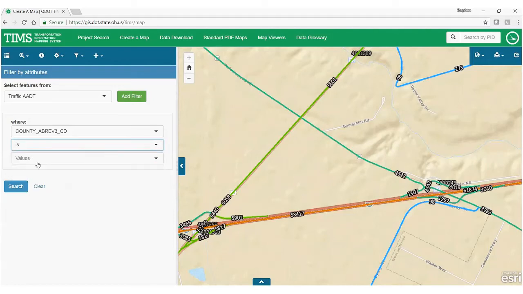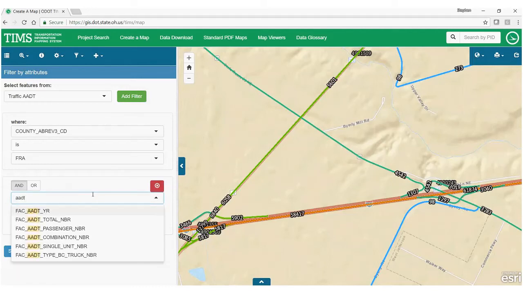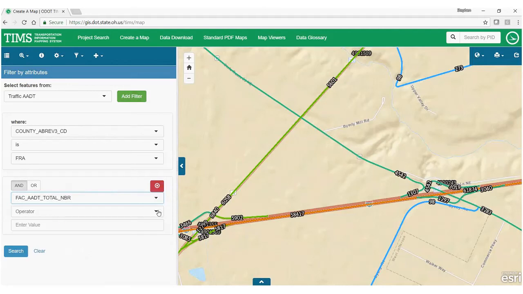So if I wanted to choose county, I could choose county, choose my operator, and then I can start to type in the 3-digit county code. So I could run this right now and it would return all of the traffic segments that fall within Franklin County. Or I can add some more complexity to my filter by clicking this Add Filter tool. And now I can choose another attribute from that same layer. So if I wanted to choose the total count numbers, and let's say I wanted to select anything that's greater than 150,000. So these are my highly traveled roads.